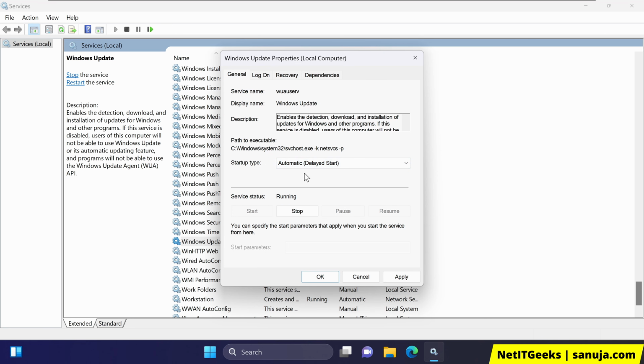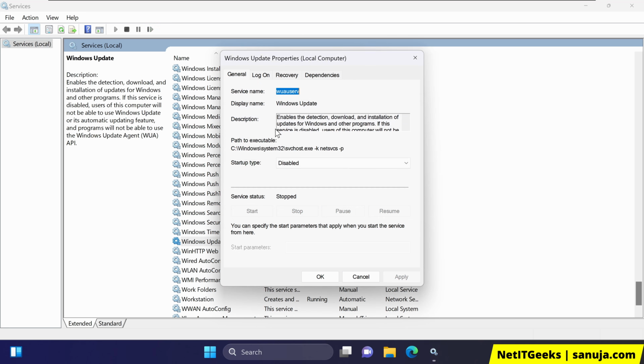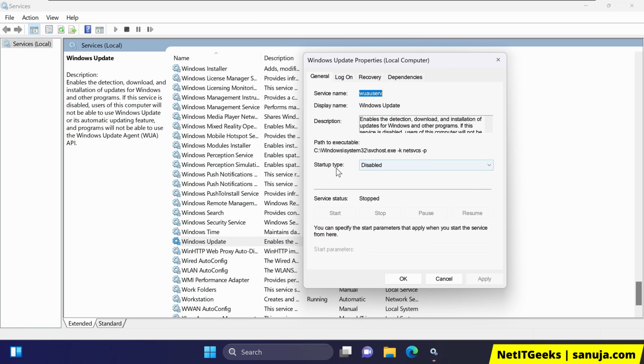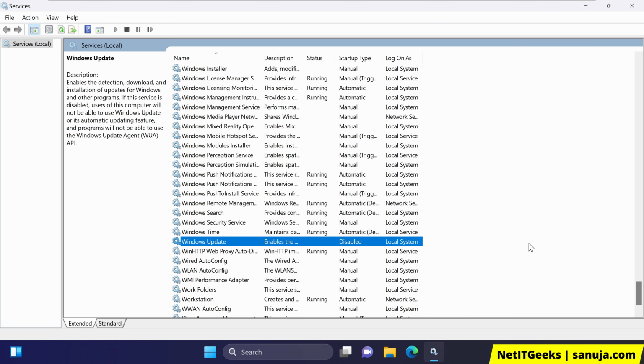To disable automatic Windows updates, we're going to change the startup type to Disabled, and we're going to apply, and then we're going to stop the service from running by clicking the Stop button, and it'll go ahead and stop the service. So under Services, from the Start menu, open Services, and under Windows Update, we disable the startup type and we stop the service. You don't need to change anything else. You can click OK to exit out of it, and you can exit out of Services as well.